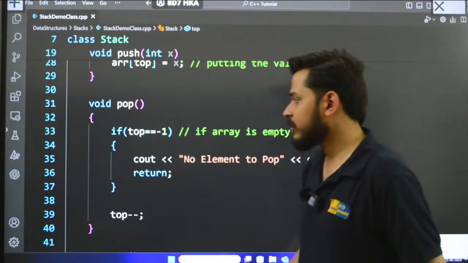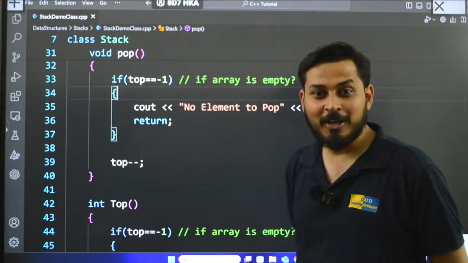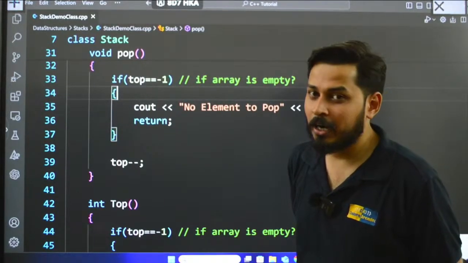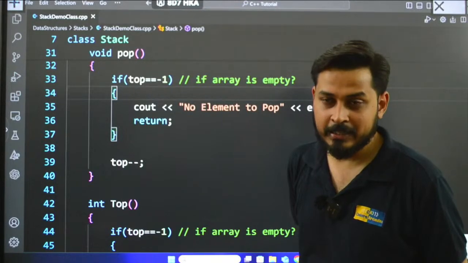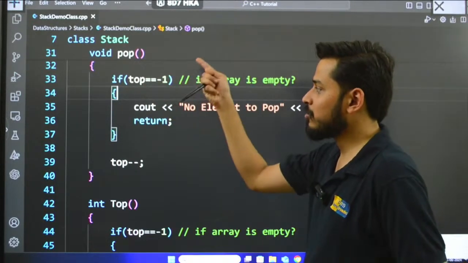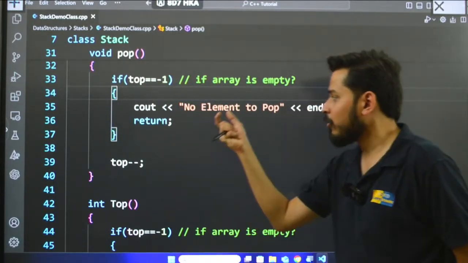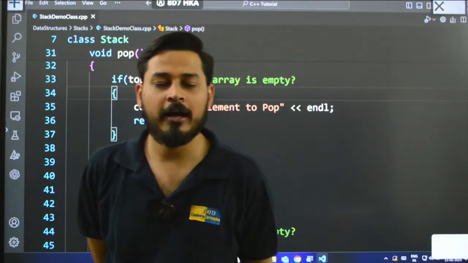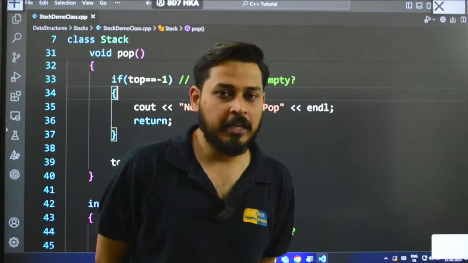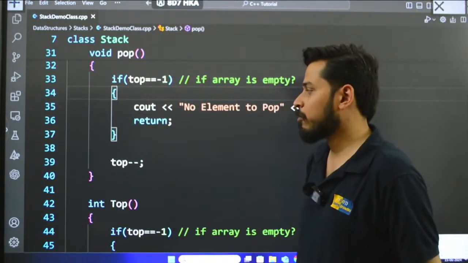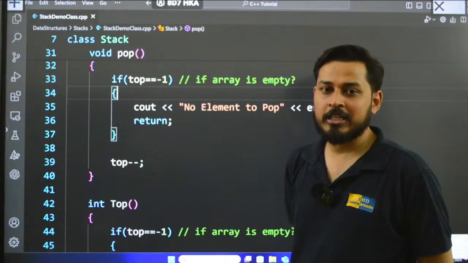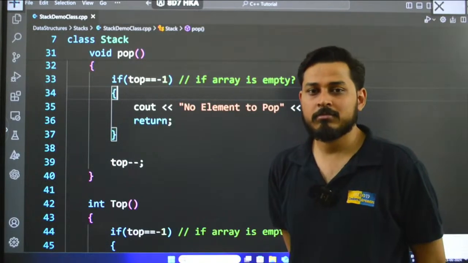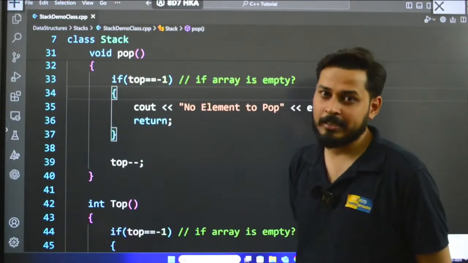To check for this, if top is at the initial point, that is below 0, that is -1, I can say the stack is empty, and you can't delete or pop anything out from that stack. So if top equals -1, then cout no elements to pop or stack underflow, and this is how you check for the stack underflow condition. In this case, this is your pop function, and you will just say top--, which will actually delete the element. Actually not, but now it is not visible. So it is deleted basically in this case.